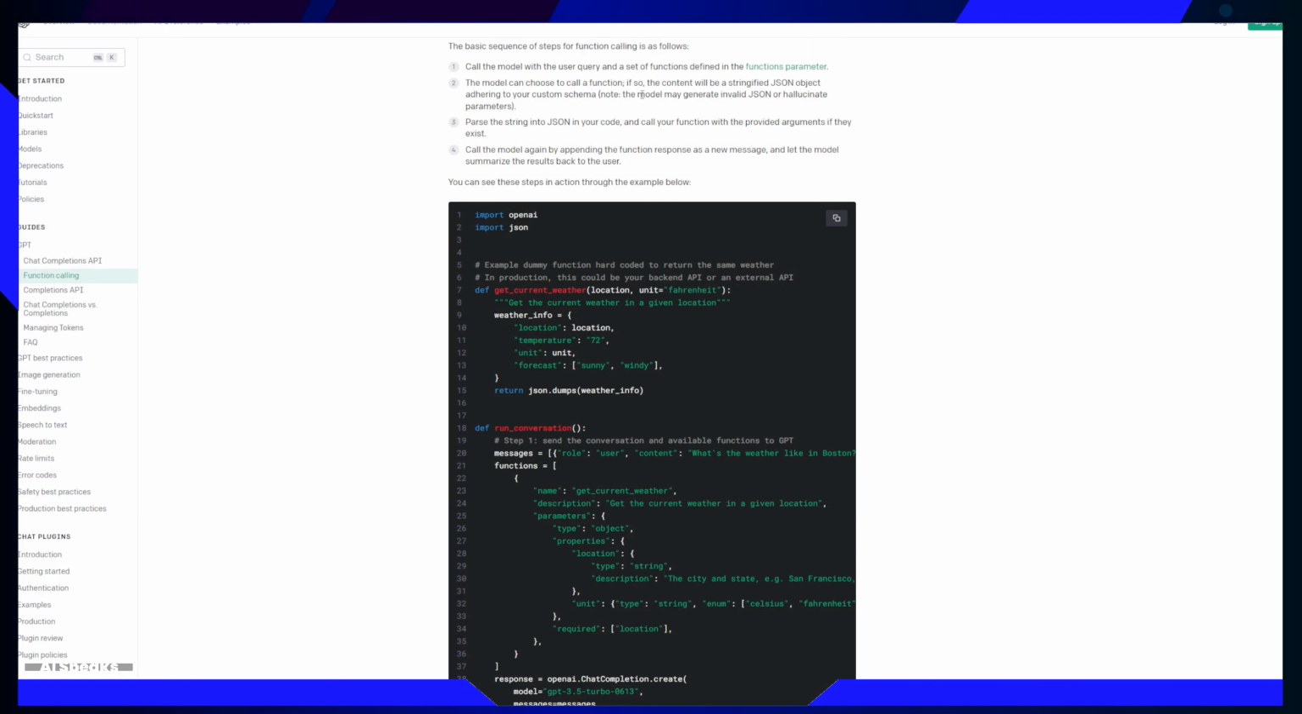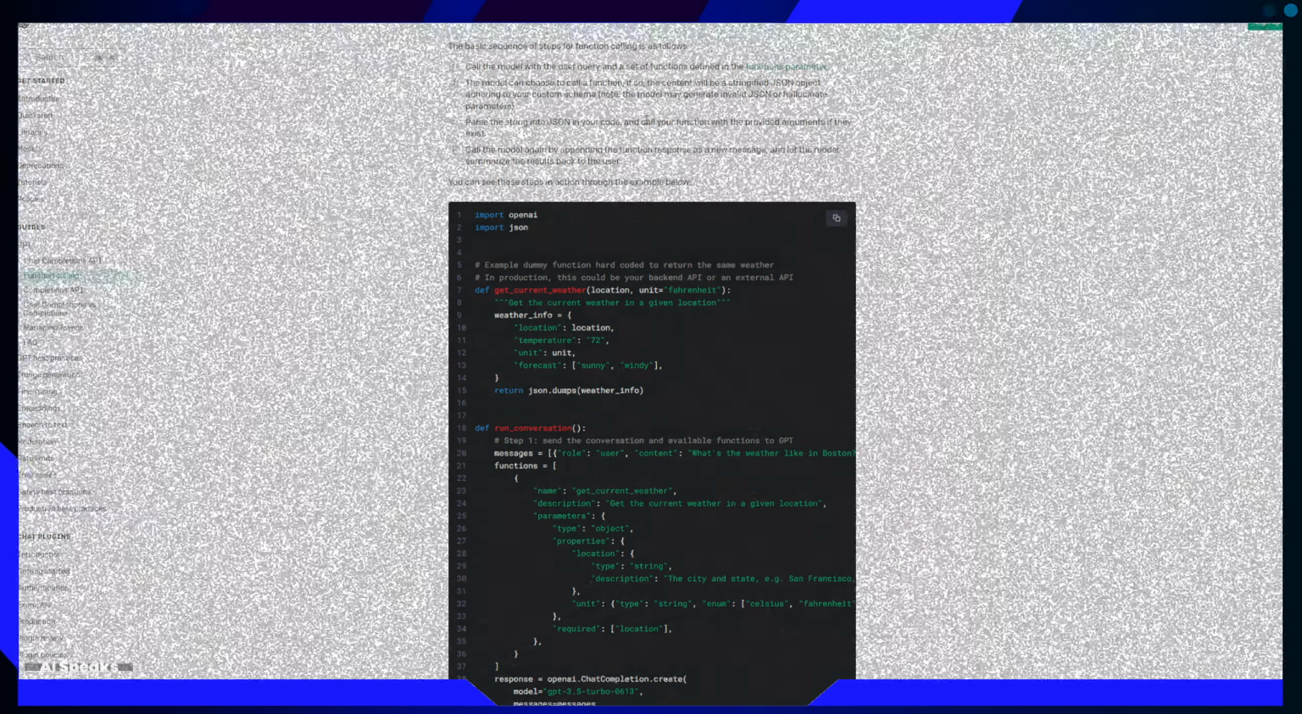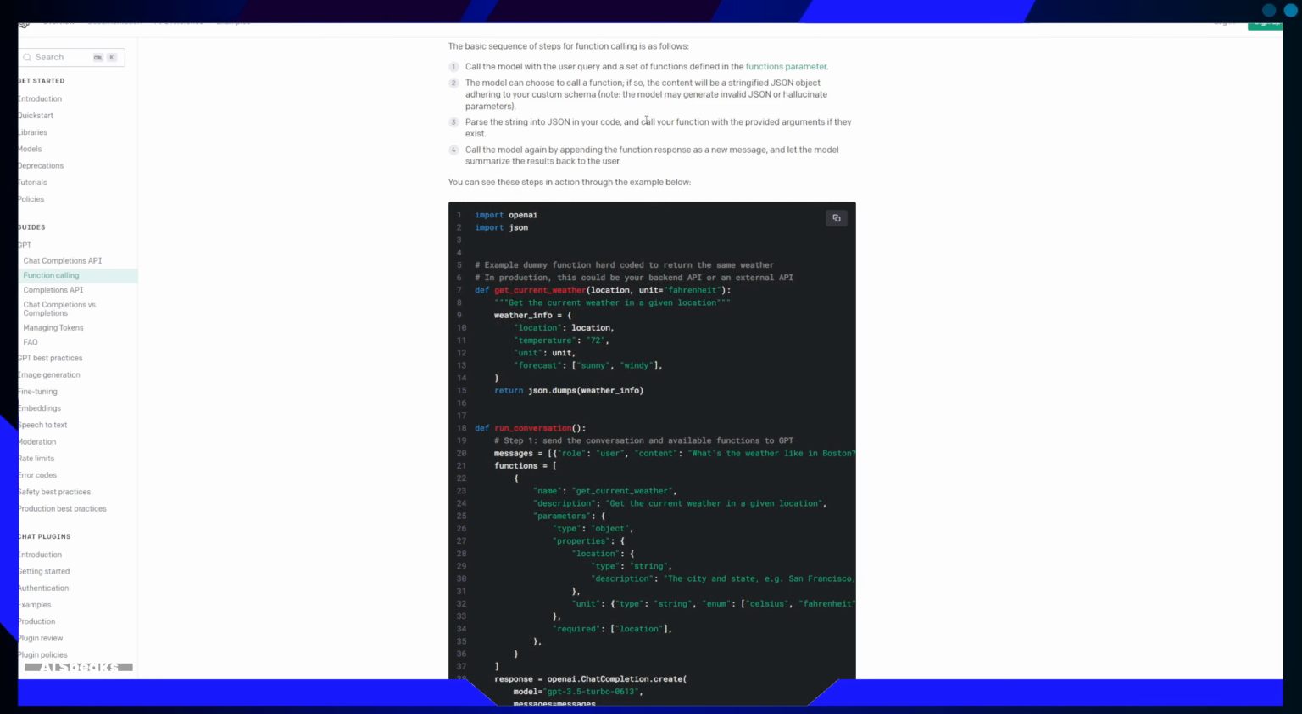Note that the model may generate invalid JSON or hallucinate parameters. Two, parse the string into JSON in your code and call your function with the provided arguments, if they exist. Three, call the model again by appending the function response as a new message, and let the model summarize the results back to the user. You can see these steps in action through the example below.